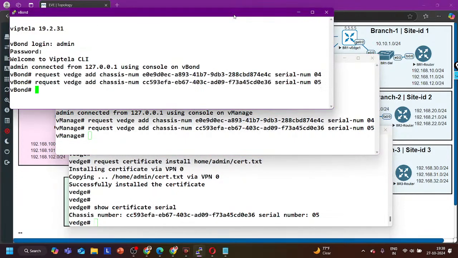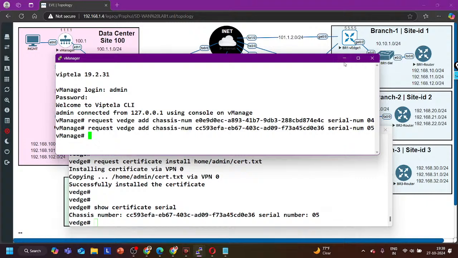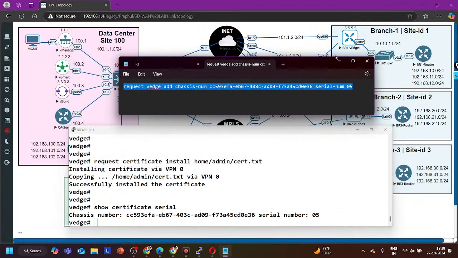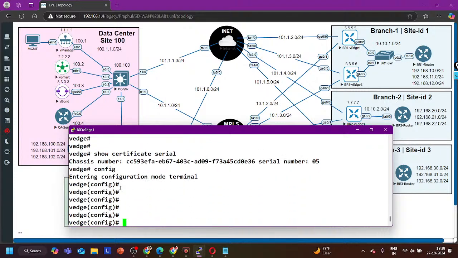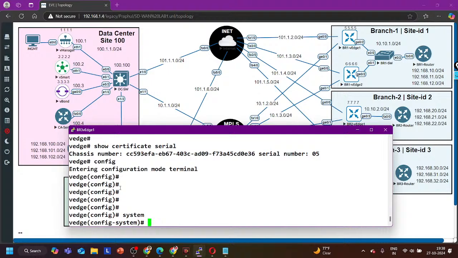Now after this step you should configure the system configuration first. After system configuration you can push the information to vSmart. So let me finish the system configuration here. System host-name is going to be BR3 vEdge.